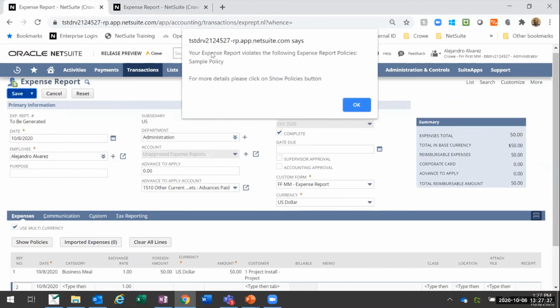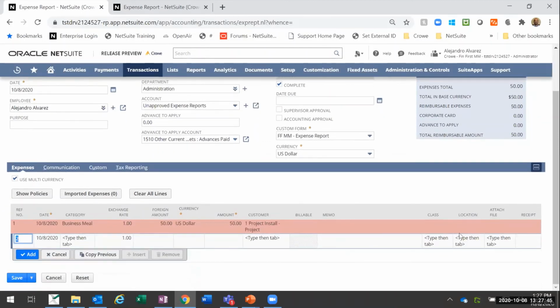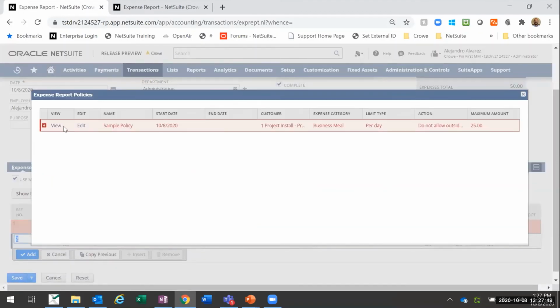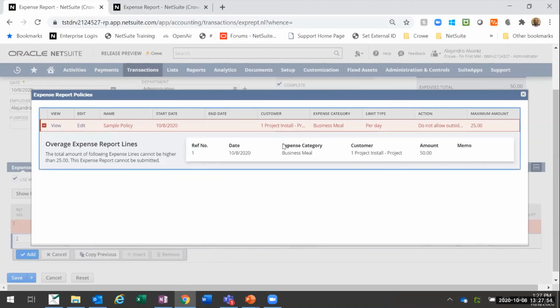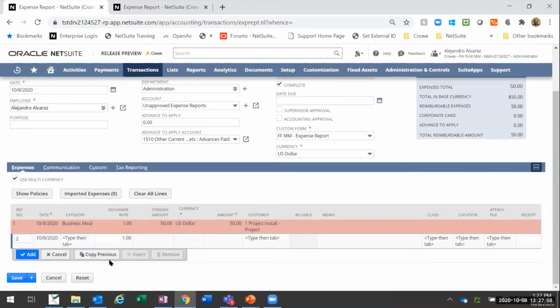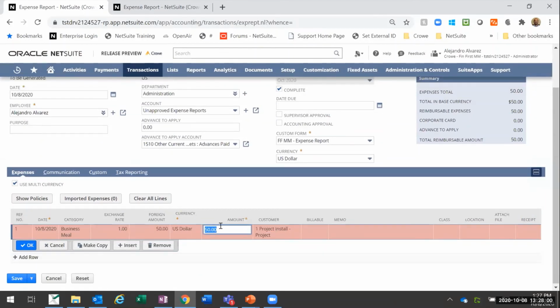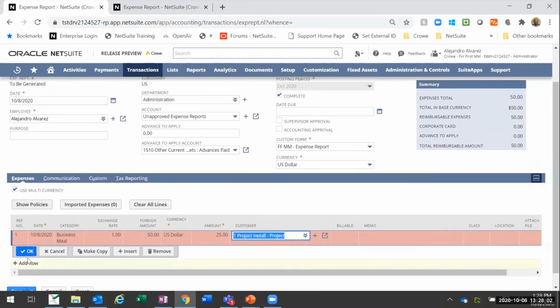So now when I try to save it, it says your expense report violates the following expense report policy, sample policy. For more details, please click on the Show Policies button. I click on the Show Policies button and it tells me that there's a policy that doesn't allow me to enter that. The limit is $25, and this is my expense report. It's 50, so I won't be able to enter it. So I can change this to $25 and then, you know, sort it out with my manager.